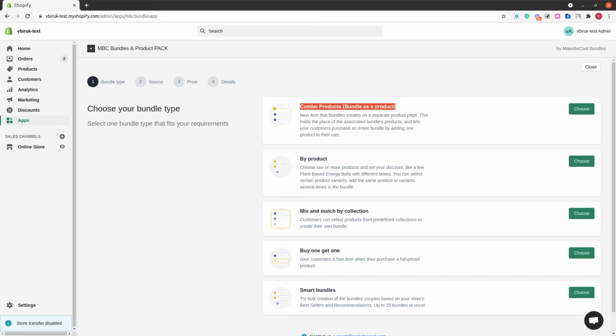Regarding the buy product bundle, you can see it only on the page of the product that includes it, as a widget, frequently bought together. If you choose mix and match, customers can select products from a predefined collection to create their own bundle. This widget will appear on the page of products that belong to the collections predefined in the bundle.